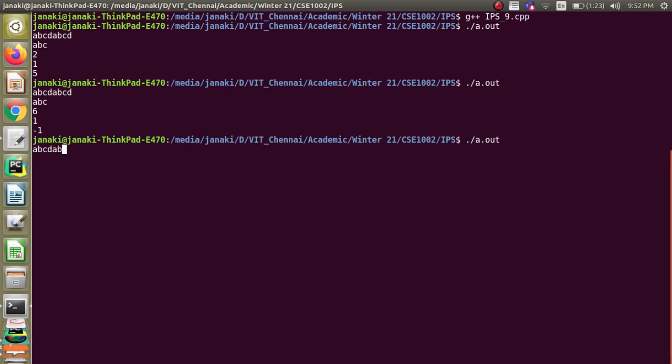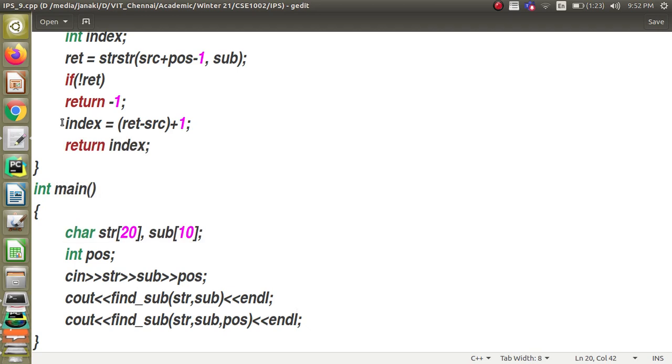Let me give ABCD ABCD, and I am going to search for DEF, with the position as 3. You see that when I search from the beginning DEF is not present, and when I search from position 3 also DEF is not present. So you can see that we have simulated the find function with str, and here the concept of pointer arithmetic and everything comes in and makes it interesting. Okay, thank you.